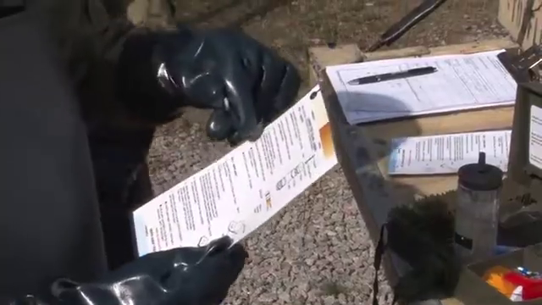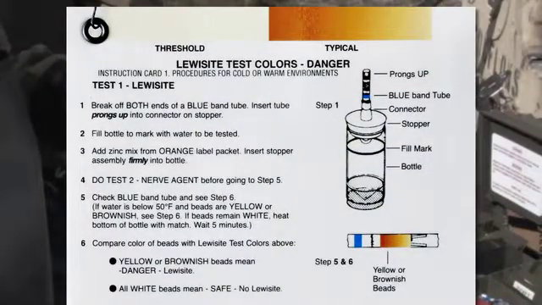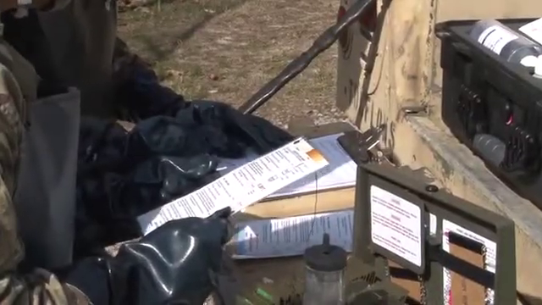Compare the color of the beads with the LEWISITE test color on the instruction card in your kit. If the beads are yellow or brownish, that means danger and LEWISITE is present. If beads remain white, that means safe and LEWISITE is not present. Record your test results.